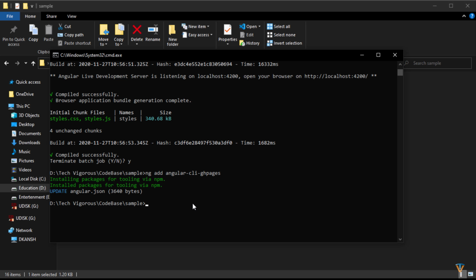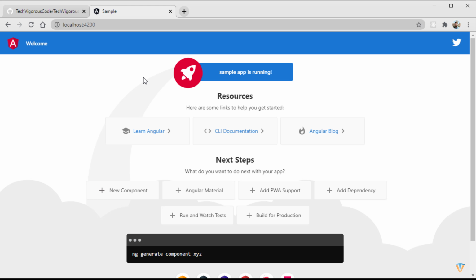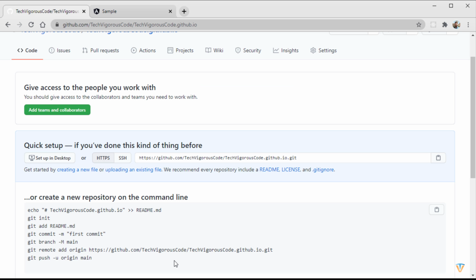The first thing we need to do is add our Git repository to our code base. If you know already, when we create an application using Angular CLI, it's already initialized as a Git repository in our local. So what we have to do is just add our remote repository.